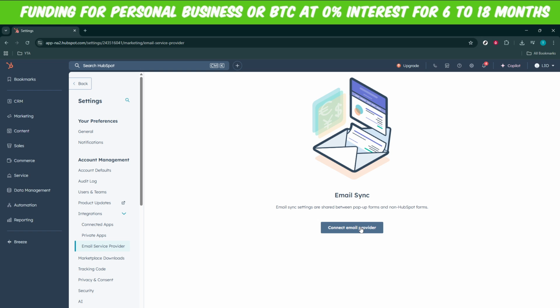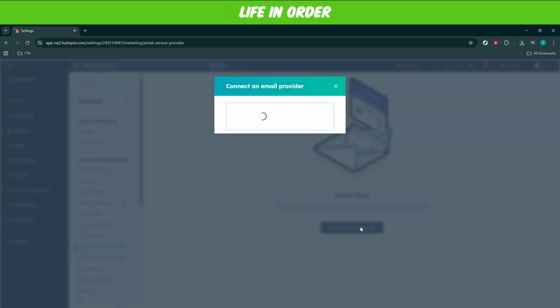Once you're on the Email Service Provider page, look for the Connect Email button. This is where the magic happens. By clicking Connect Email, you initiate the process of linking your existing email service with HubSpot. It's designed to be as intuitive as possible, with prompts guiding you through each step.